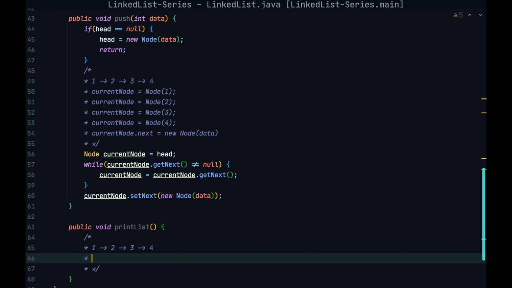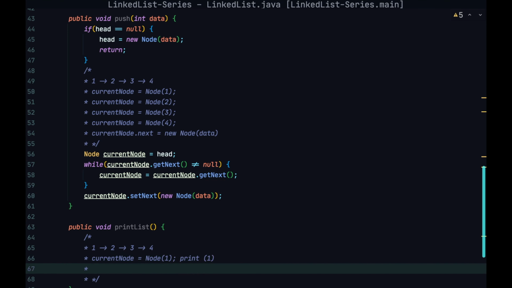Let's start with the current node initialized to the head, which in this case will be node of 1. Is my current node null? No, right? I can print it. Print 1 in this case. Move to the next without checking if the next is null or not, because we do this check beforehand itself. If the current node is null, we just don't go ahead, and otherwise we just print the data.